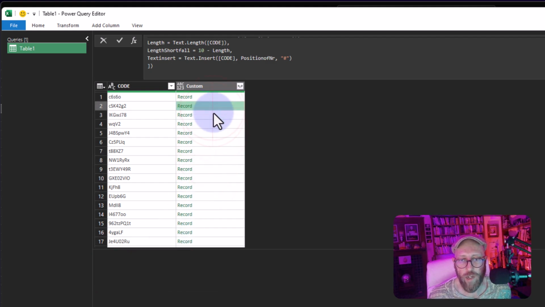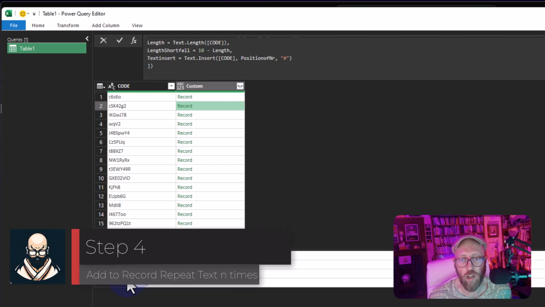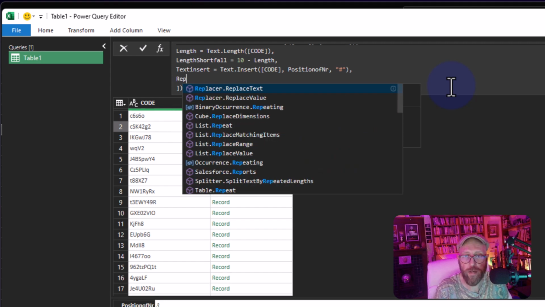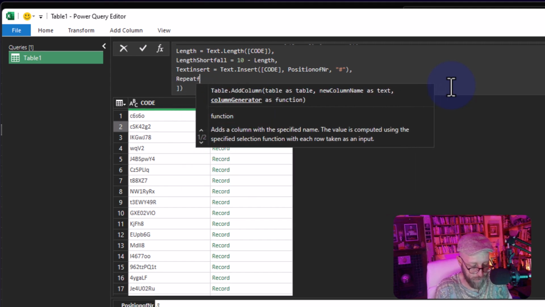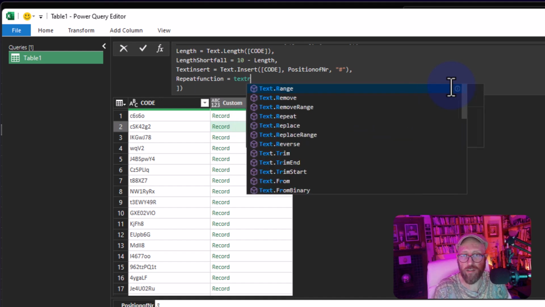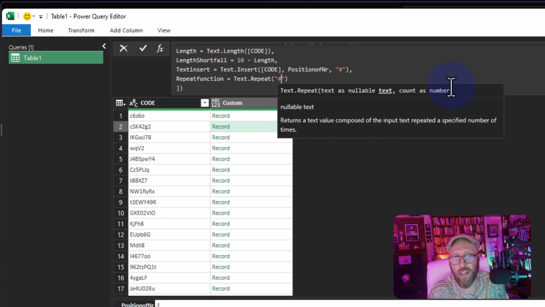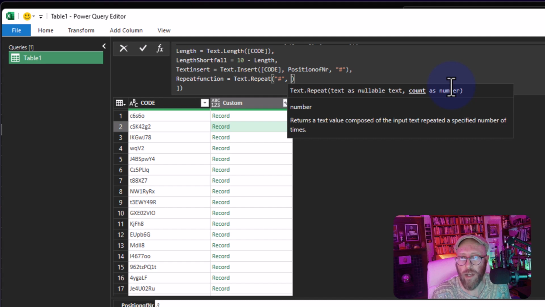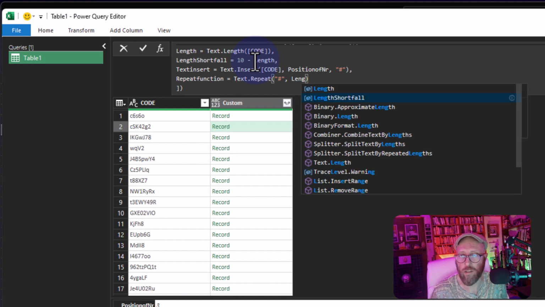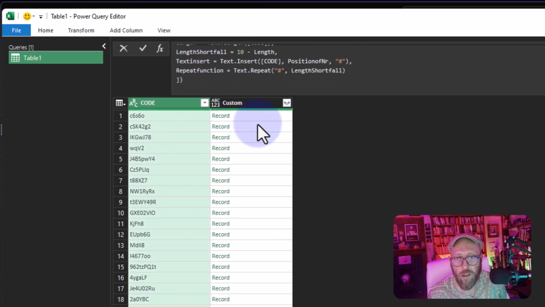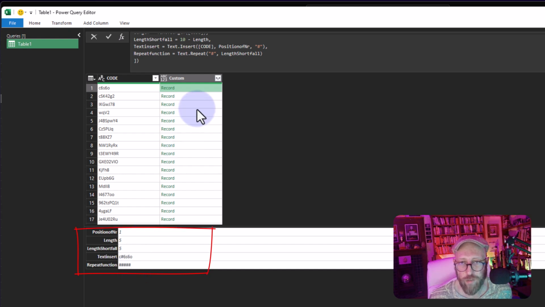Okay. So now we just need to repeat that hash for a number of characters. That's the shortfall. Okay, so let's quickly do that. Let's use the repeat function. I'm calling this the repeat function. And they say Text.Repeat. And what I want to do is repeat the text, let's say hash, for how many times? I want to repeat this for the length of the shortfall. Length of the shortfall. Say okay. So now if you look at that, we're going to repeat this hash 5 times, 3 times, 2. That's exactly what we want. So we basically just want to take this and insert it there in the text to insert.